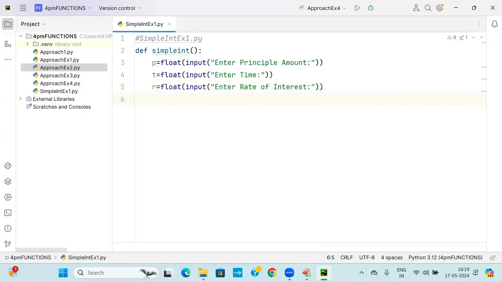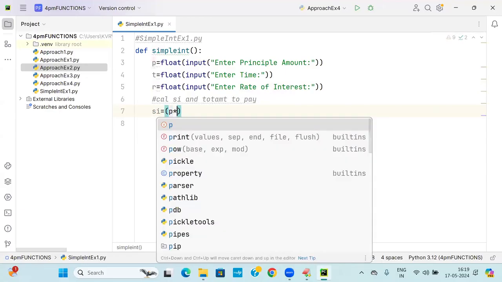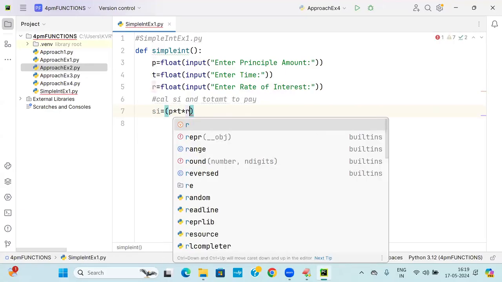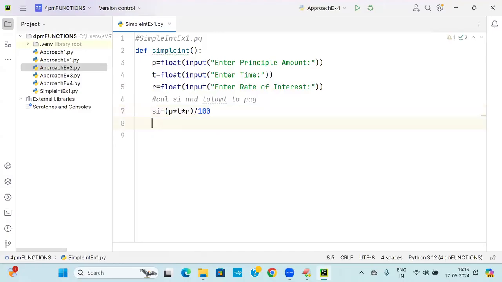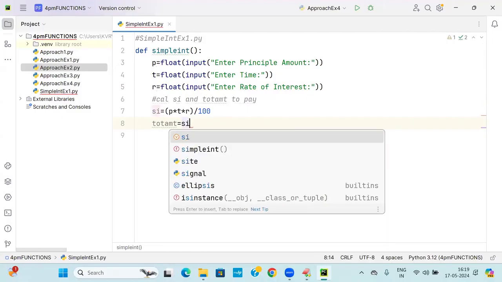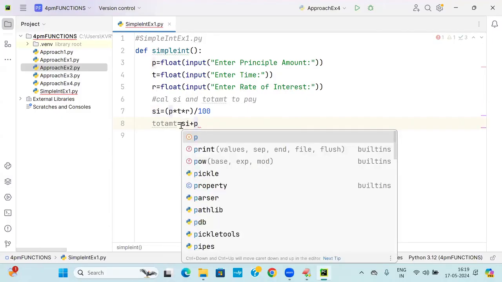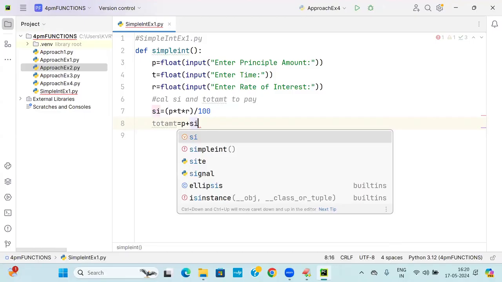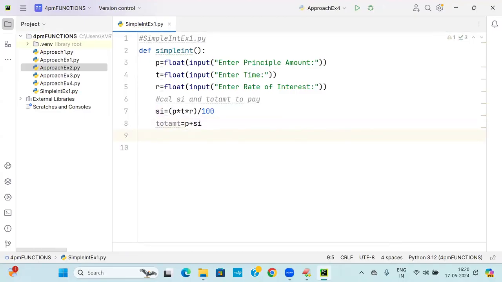This is called PTR. Now I'm going to calculate SI and the total amount to pay. SI is equal to, as you already know, P star T star R by 100. Next, TOT_AMT is equal to SI plus P, or P plus SI. Anything is okay. There, the calculation is over.